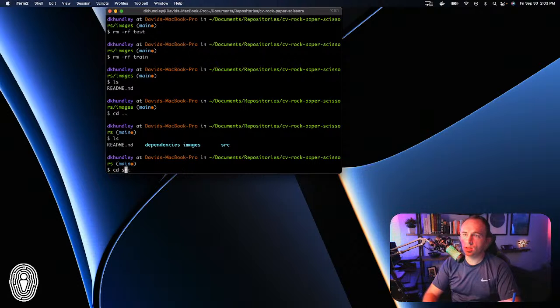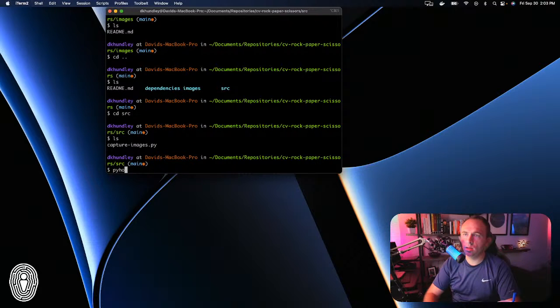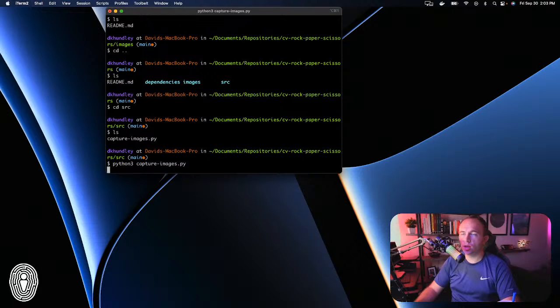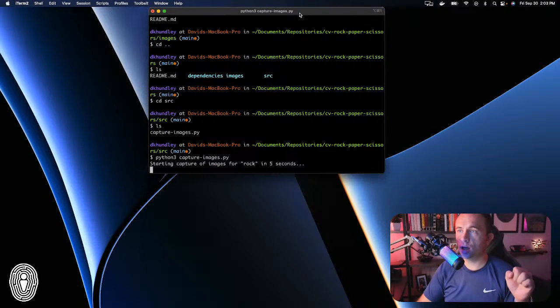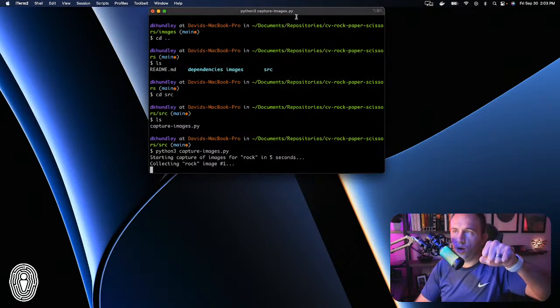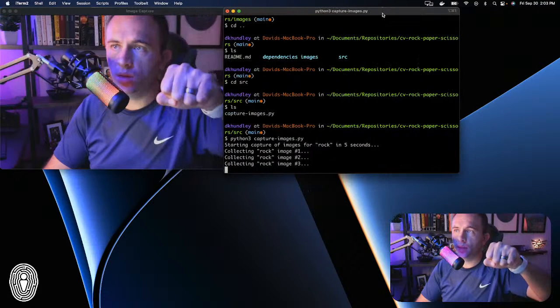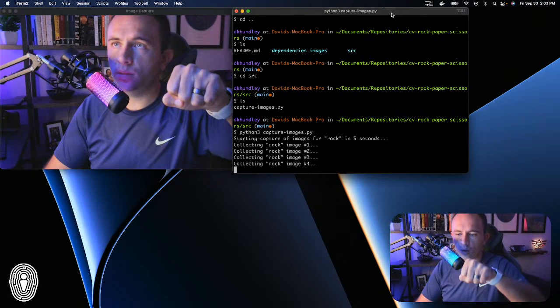cd src. Okay, so I'm going to start capturing the images by running this in Python 3, capture_images.py. Okay, so you're going to see here a little window pop up that's going to be starting the capture of images for rock. So I'm going to hold up my fist here in a rock formation. Capturing image number 1, 2, maybe move it around a little bit.